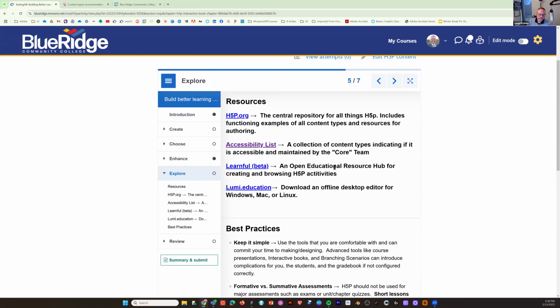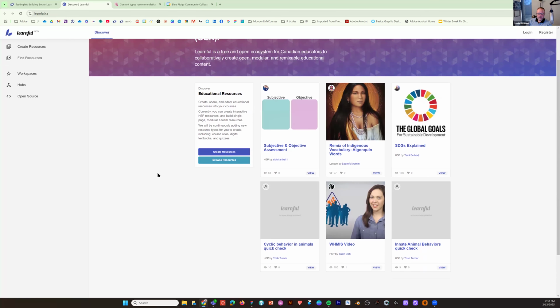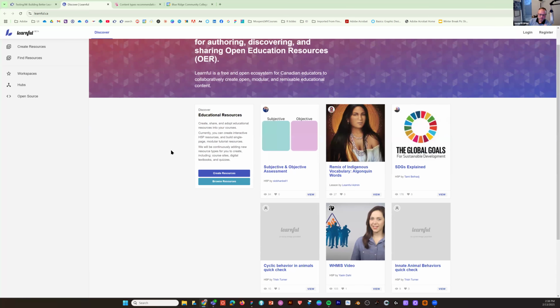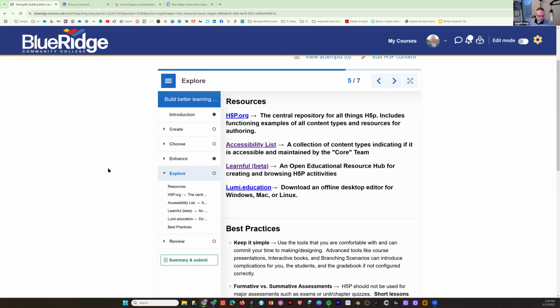Learnful is a Canadian website where you can look for a lot of different types of OER activities. Again, if you're going to use any of these, I would take it with a grain of salt, because these aren't curated, in other words. So if you find something that is relevant to you or your course, just make sure that you're really vetting these out. But it's quite a few resources in there. And finally, Lumi.education. That's where you can download that editor.